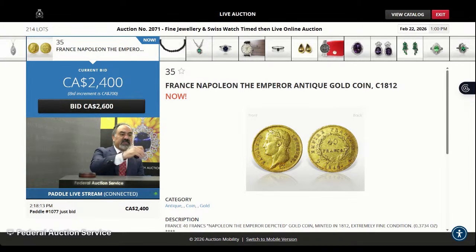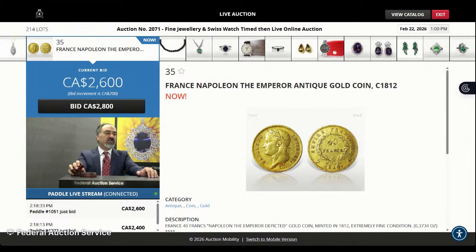Paddle 1077 would like to start this off at 2400, thank you. Any advance, 2400. We need to see a little bit of engagement on a coin like this. Please bid reasonable. We're just going small increments here of $200 per bid. Any advance, 2400. 26, 2600. Any advance on 2600, lot number 35.